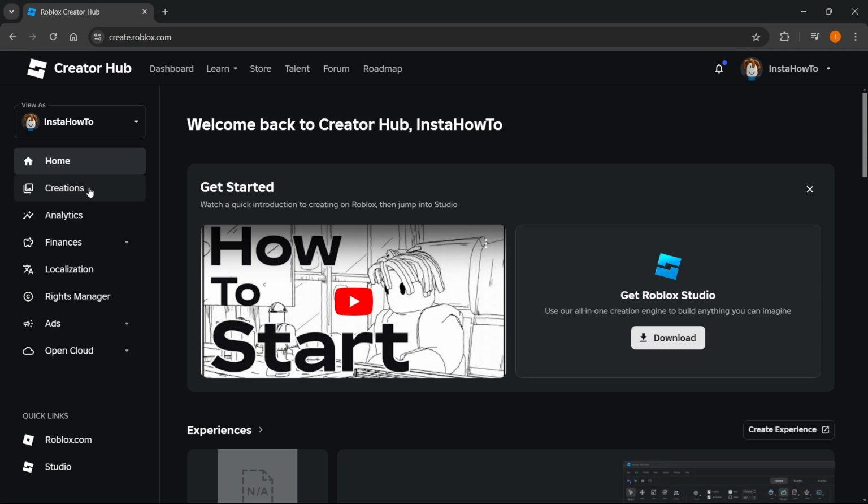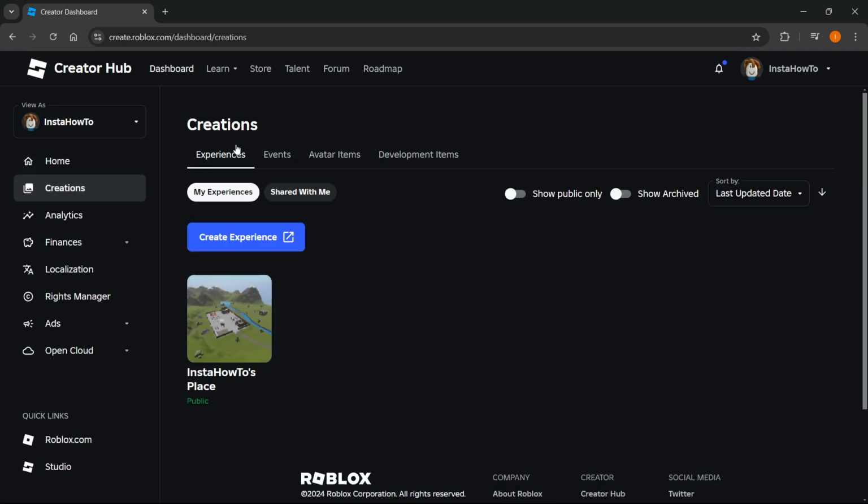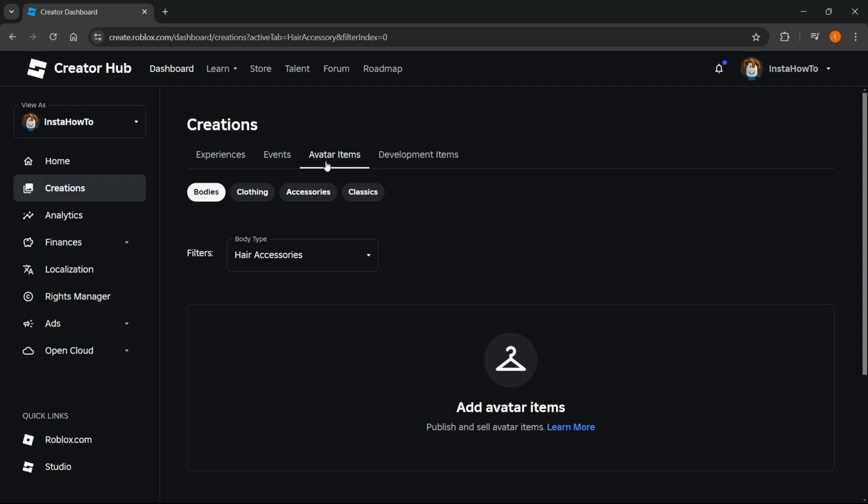Over here on the left, you want to click the second tab, which is Creations. From this, you want to go to the third tab up top, which says Avatar Items. Inside Avatar Items, as you can see, you have bodies, clothing, accessories, and classics.